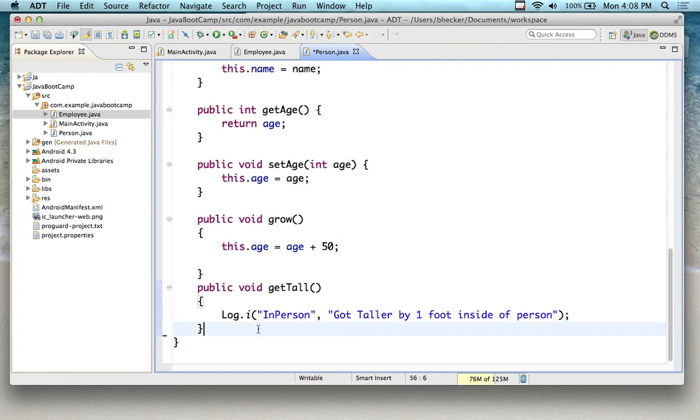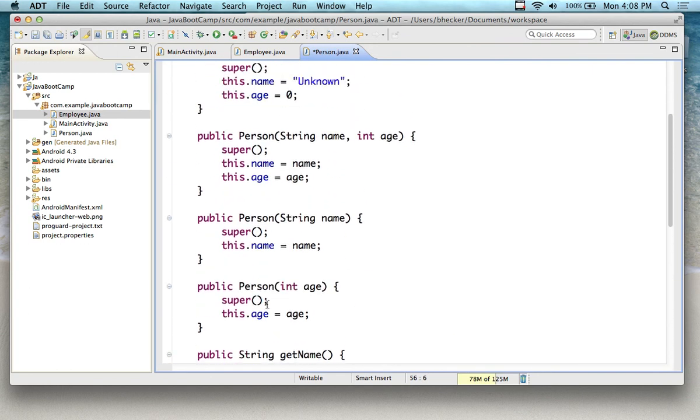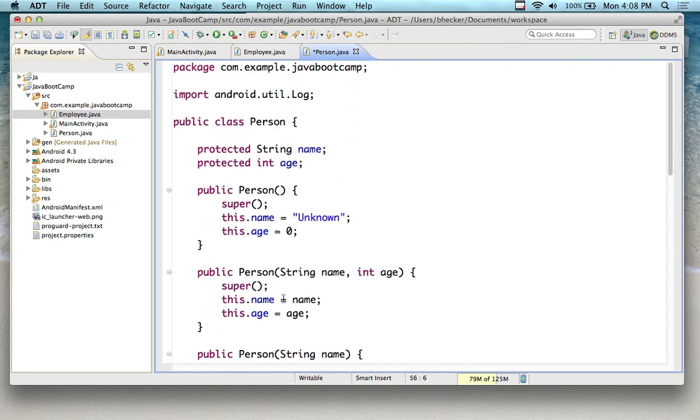Actually, let me do this. I'm looking at the time, I'm feeling pressured. Let me make this a two-part lecture. What I'd like to do is show you abstract classes, abstract methods, and I'd like to show you interfaces, because both of them are used heavily in Android.